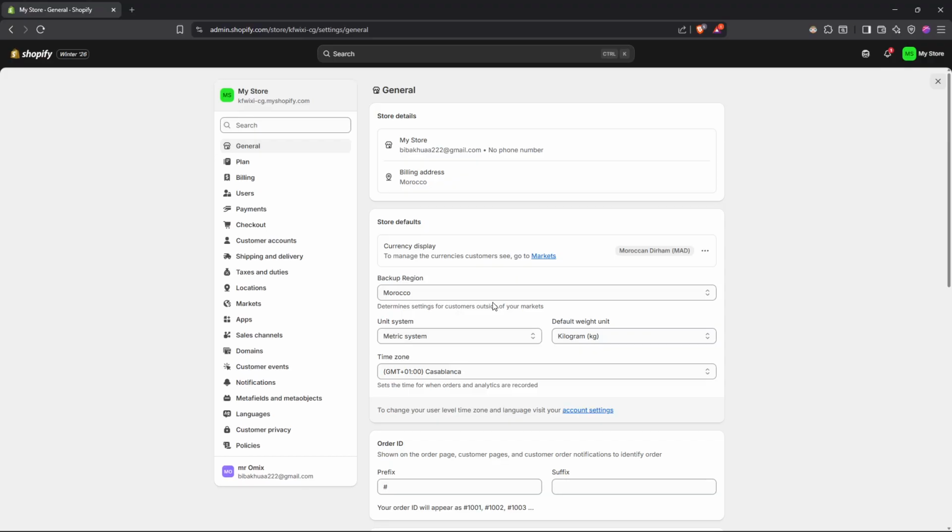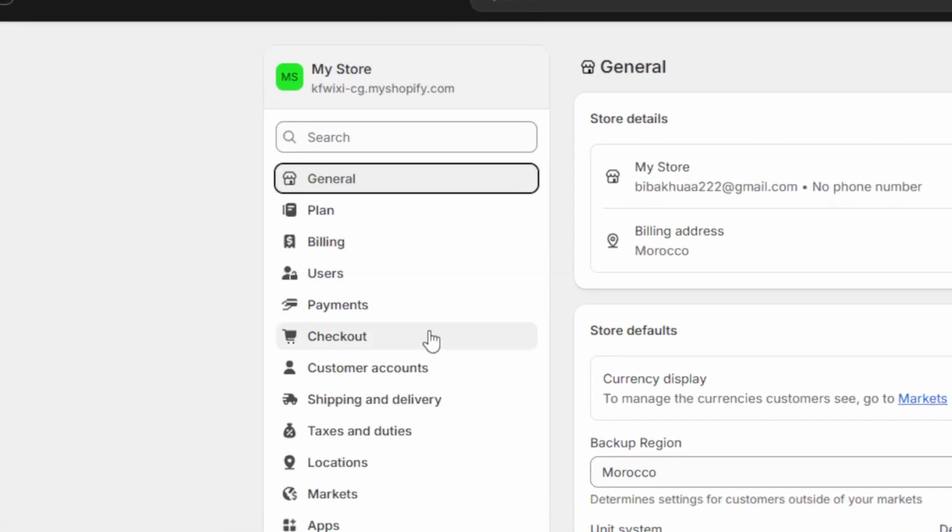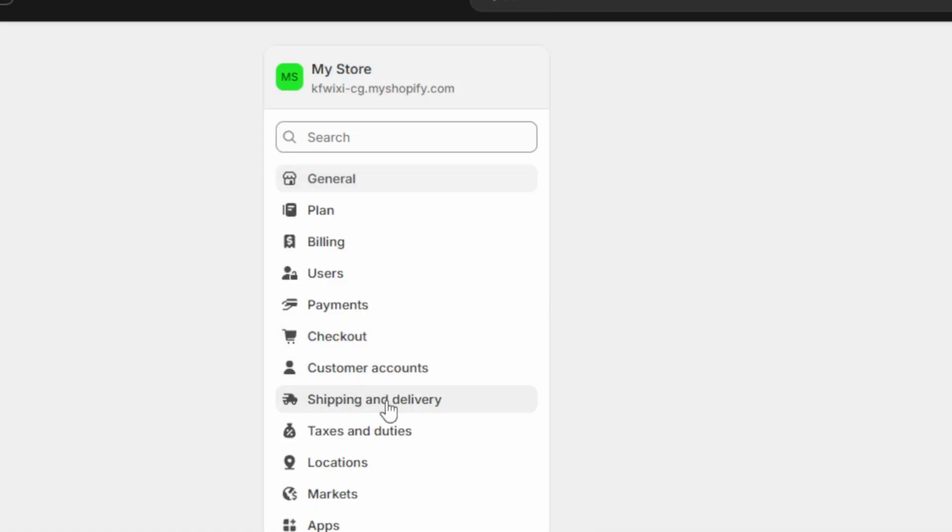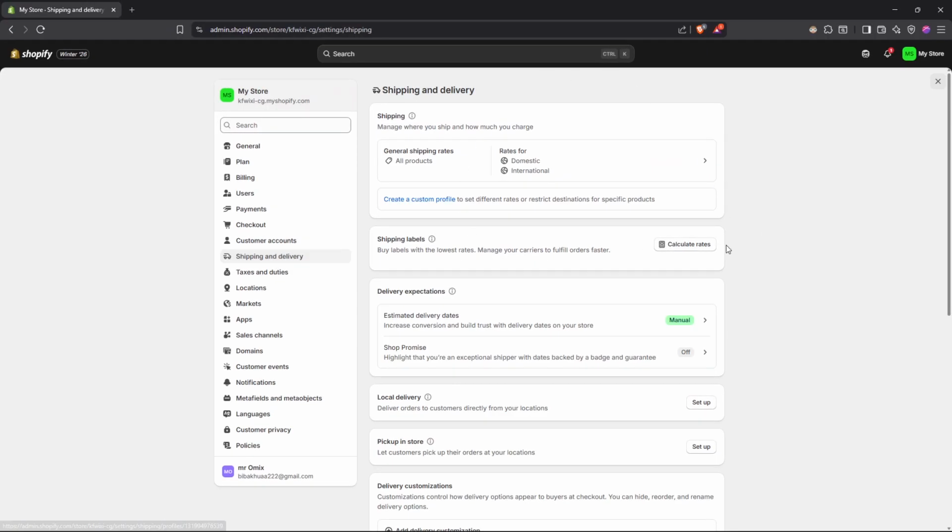From here, you would like to go to shipping settings. So from here on the left panel, you should find it right below checkout and customer account. Once you click on that, you should find yourself here. So normally you find here shipping, manage where you ship and how much you charge. From here, you will be able to set up your international shipping and set up some costs, specifically if you have it different from one country to another one.